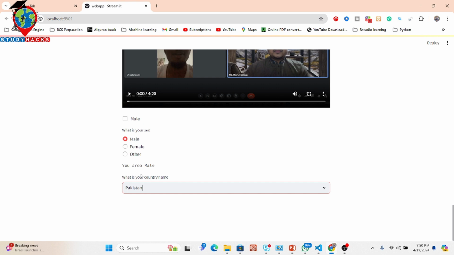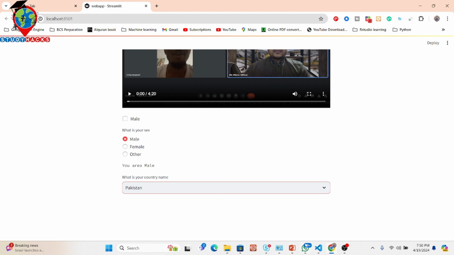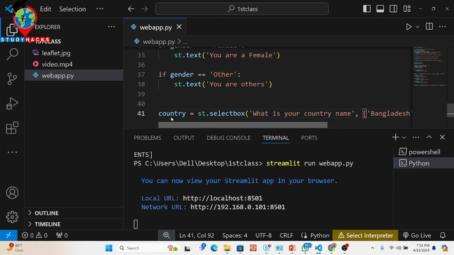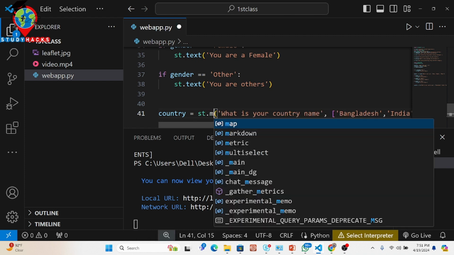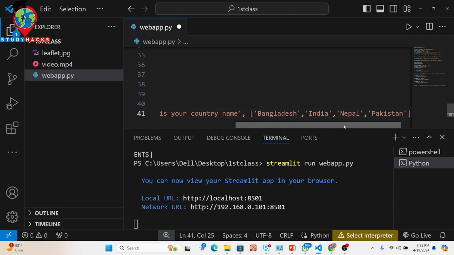At the same time, suppose I want to select two countries or multiple countries. Suppose which countries you want to visit. What can I do for multiple selection? Very easy. For this we just use a function called multiselect. So just simply put here that multiselect function, and now you can select more than one item.